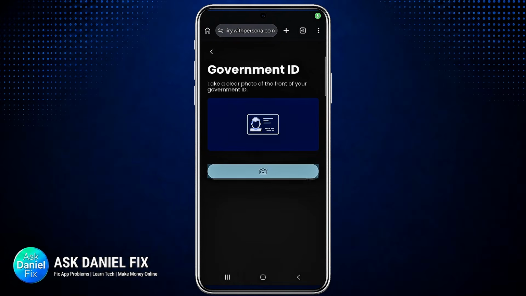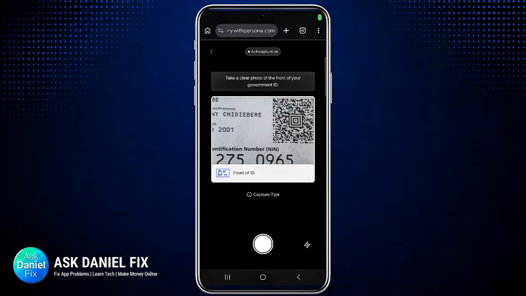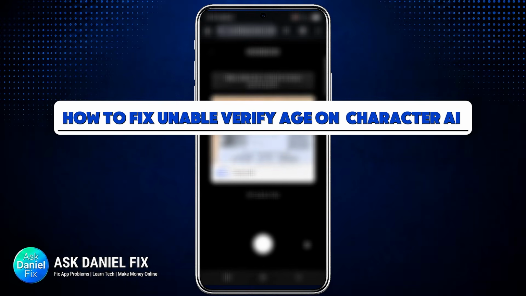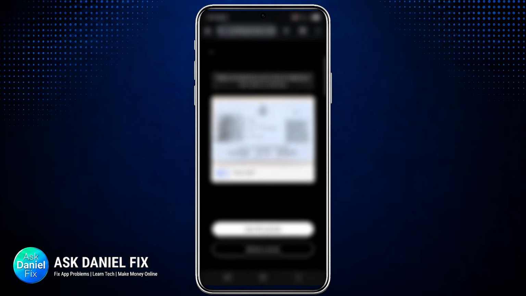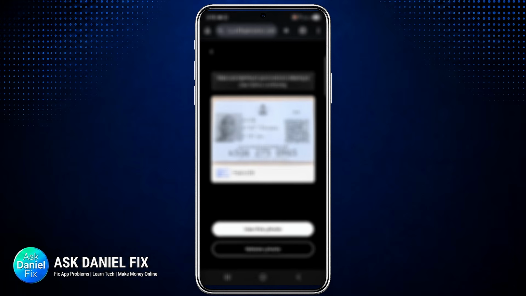Stop wasting your time doing the Character.AI face and ID verification over and over again. If you're stuck in that annoying loop where it says success but immediately forces you to do it again, you don't need to panic. Your face ID is fine. The app is just having a glitch. In this video, I'm going to show you exactly how you can pass that loop and get back into chatting in less than 2 minutes.